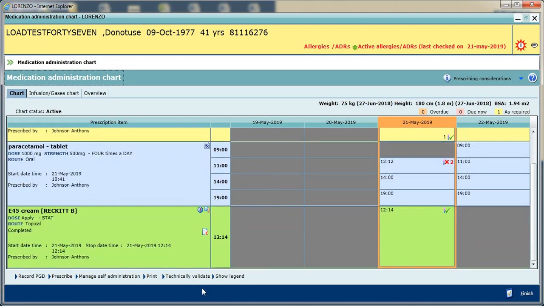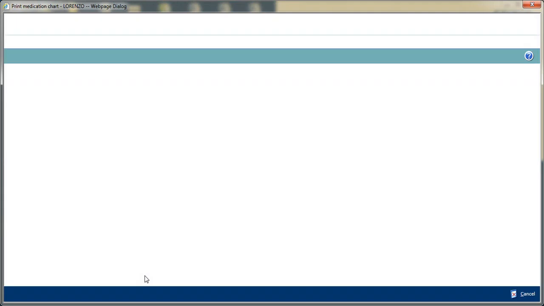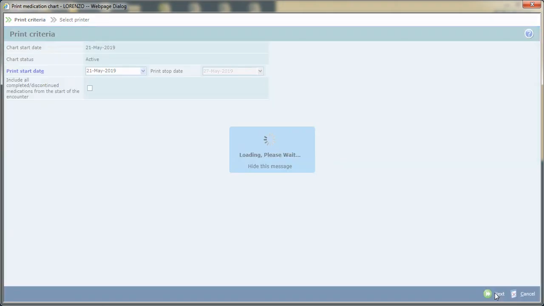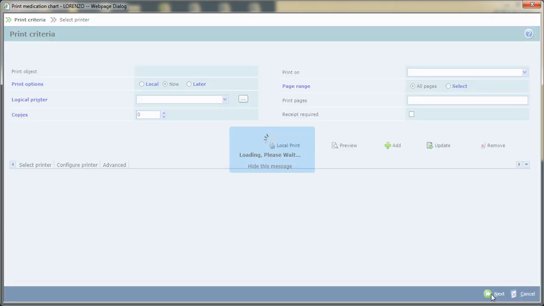You'll be able to, from here, if you wish, print a prescription. So if you are going to send this patient elsewhere within the organization or to a different organization, use that print option to print the drug chart for this patient. So the start date and time, press next. It is working on this, pulling all the information together.